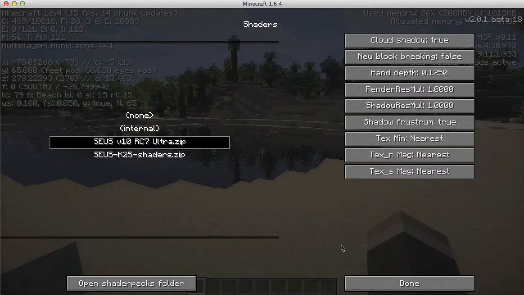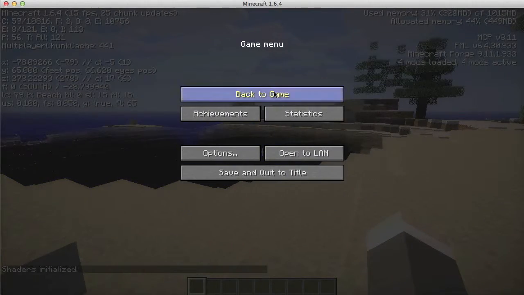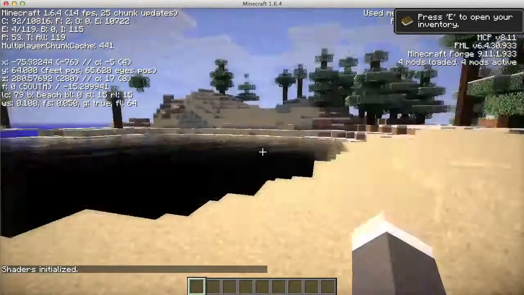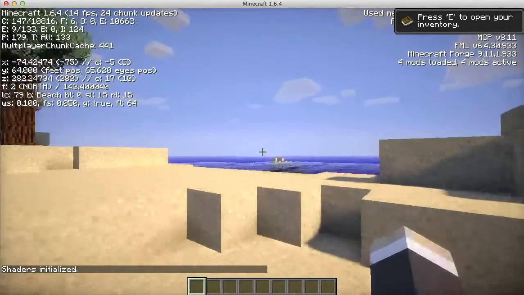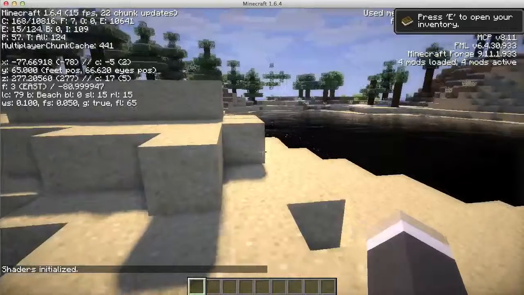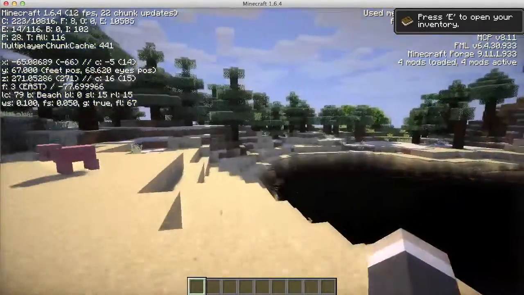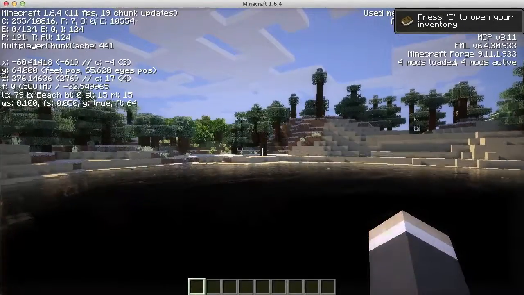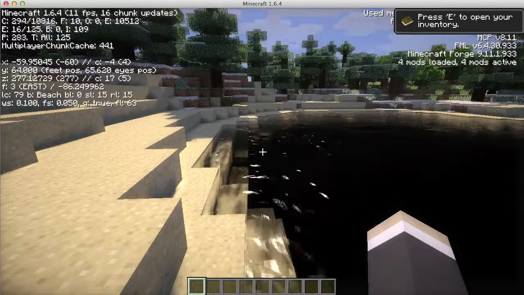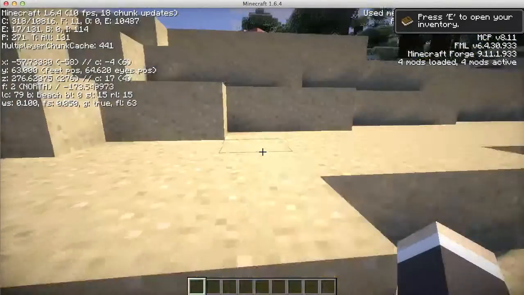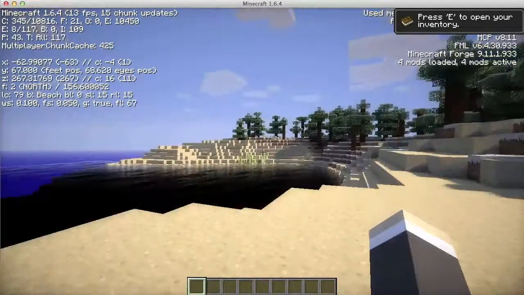If I go to the public one that he has on the website, it drops occasionally to 13, 11, 15. It's very random. And I just don't like the water. It's too dark for me. That's it.